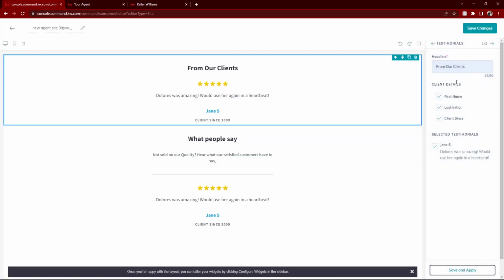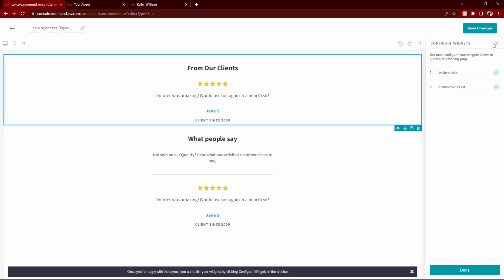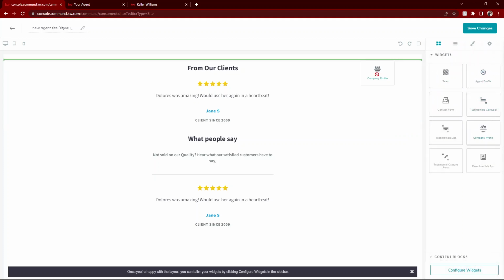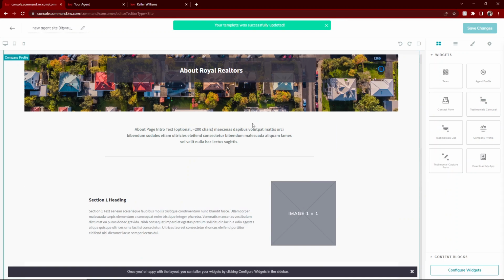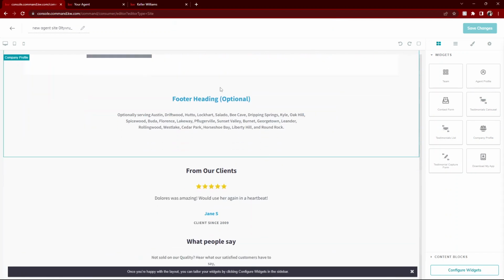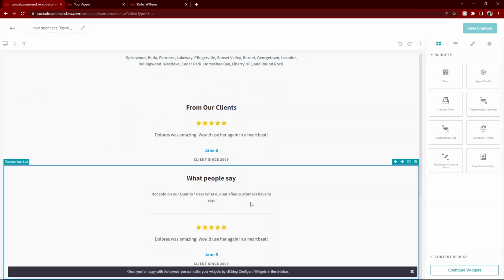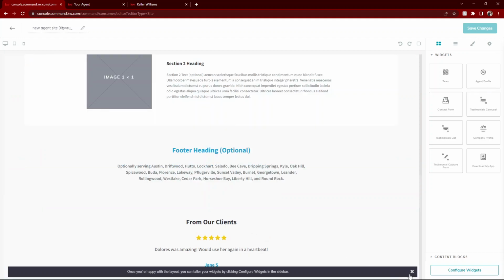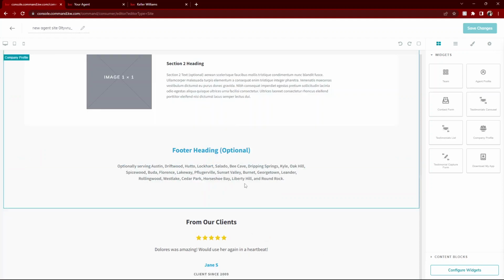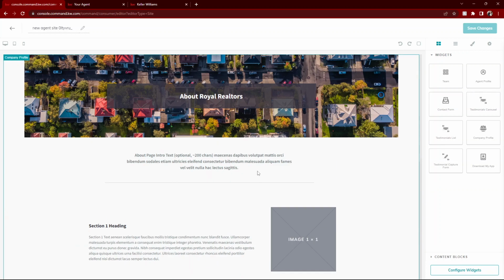Save and apply. If we had more, this is now going to rotate through all of them instead of just listed downwards, right? So this would be good for if we were making our about our team page. We would go ahead and drop a company profile above this. And then as they're scrolling down, reading through about our team, we're going to see from our clients, and this is going to scroll through. So it's a nice little way to show people what your people say about you without using up too much space in your web page.